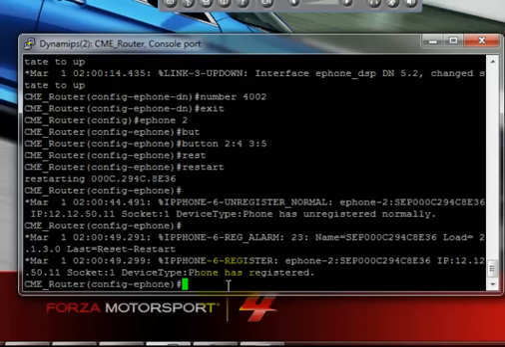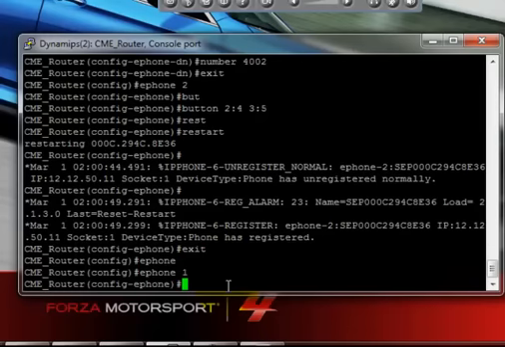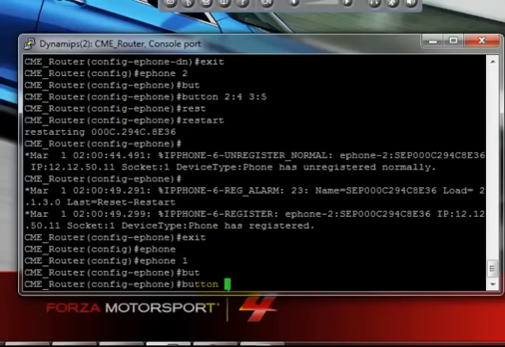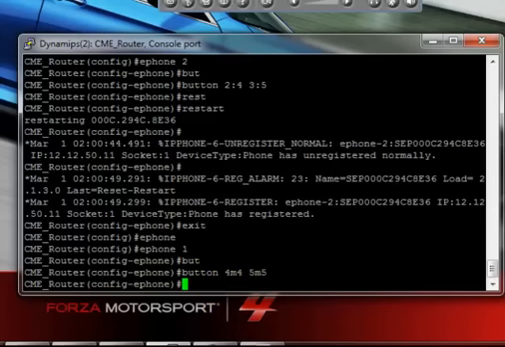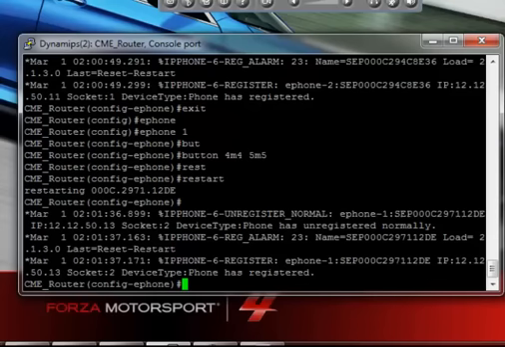Let me go into ephone, exit, ephone 1. Let me configure this one as well. I'll go button 2, 3, 4 for monitor, which is 4, and 5 monitor 5. So I've given those numbers to the receptionist as well.